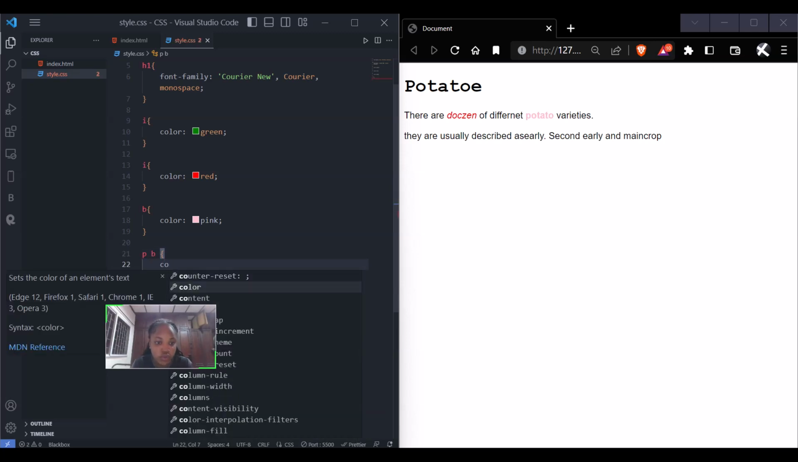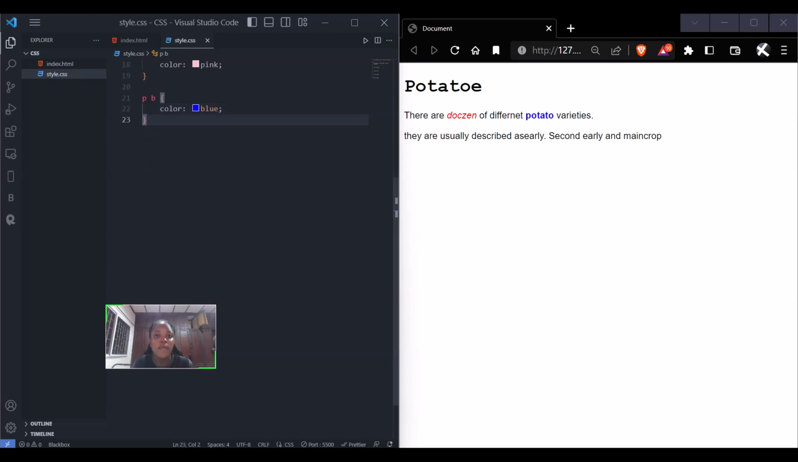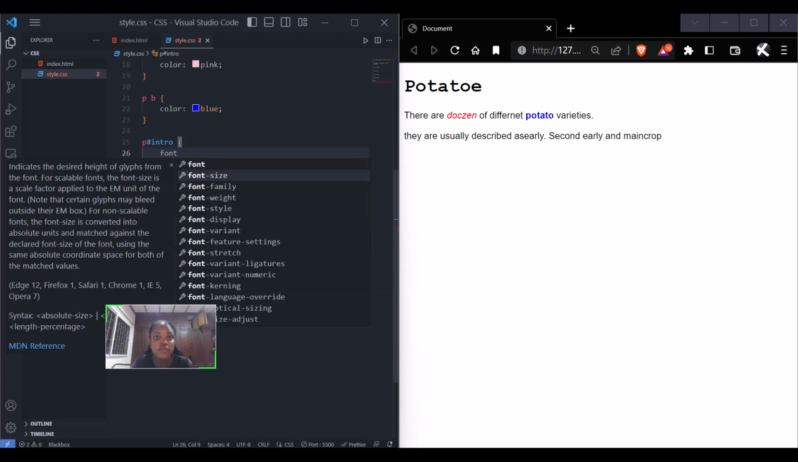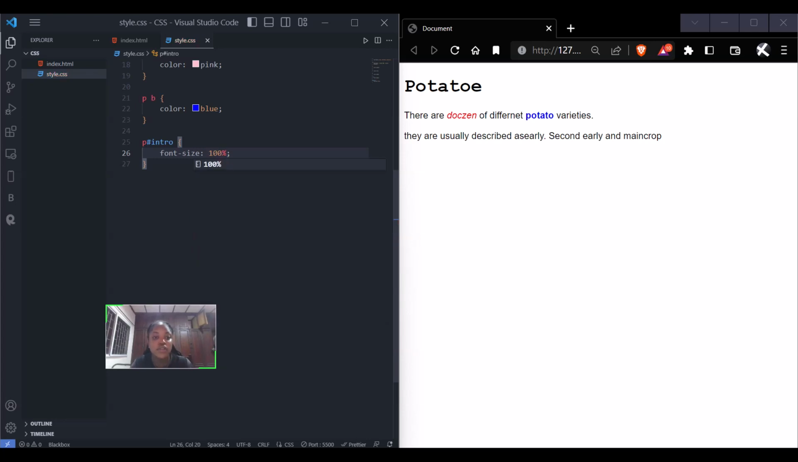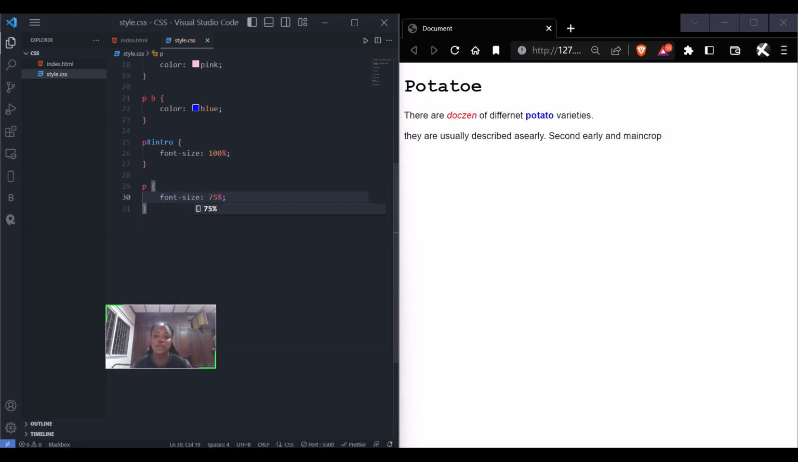So give B, then go PB, give a color of blue, then P intro, give a font size of 100%, and P give a font size of 75%.